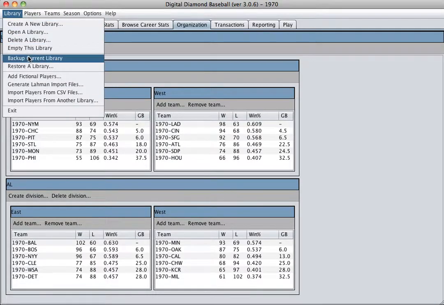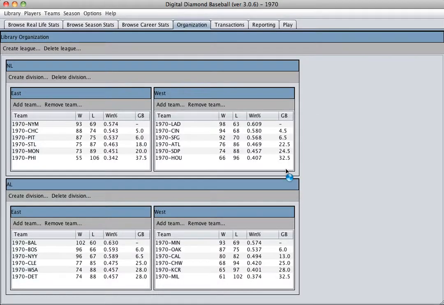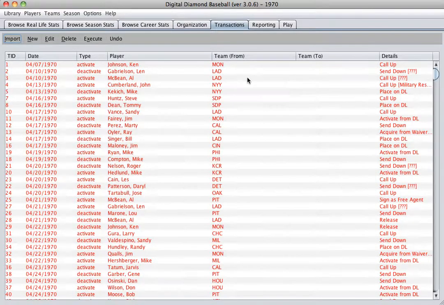The first thing I'm going to do is create a backup of the current library. That way I can always come back and restore it later after my changes here. I don't want to include my box scores in this case because it makes the backup quite large. But feel free to include your box scores in your backup if you want to keep track of them. Just be prepared. It will take a minute or two for all the box scores to be saved.